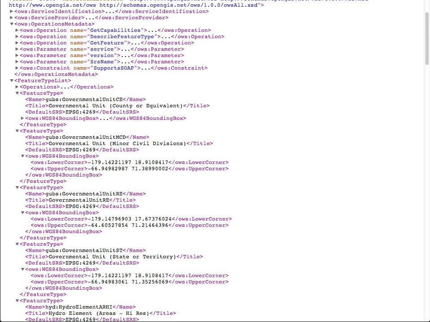And then we reach the end of the information about that particular feature type. As you can see, the information provided here is fairly brief in terms of the information about the feature types. That is because we can use the describe feature request to obtain much more detailed information about each one of these feature types as we need it.